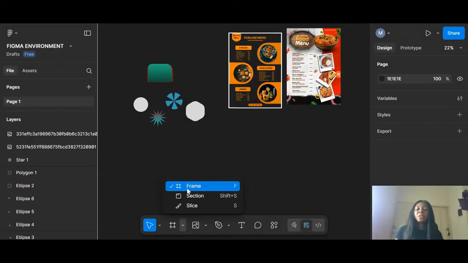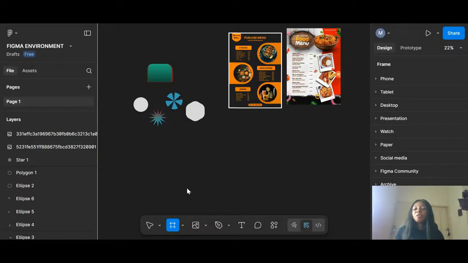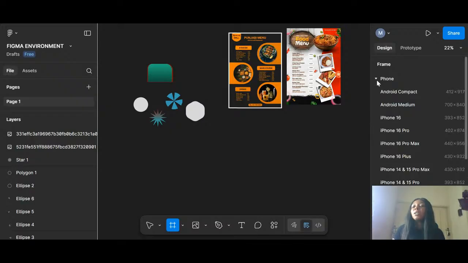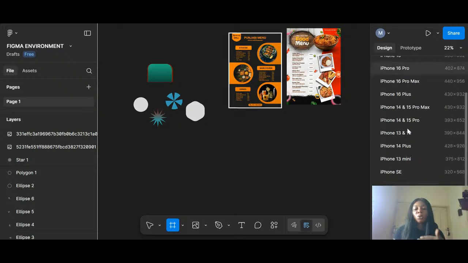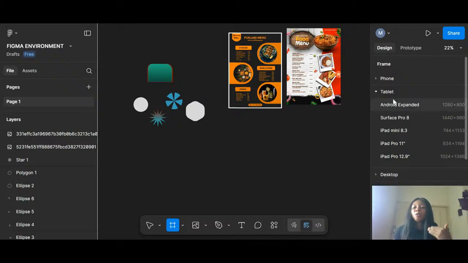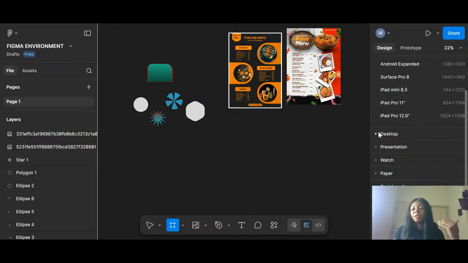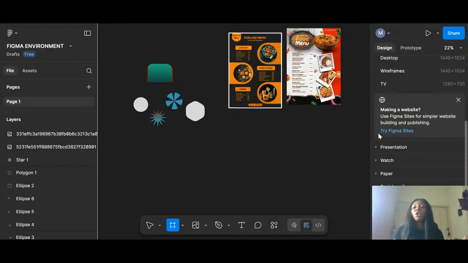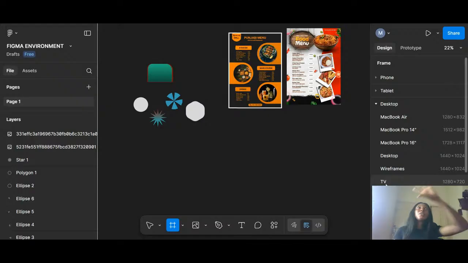Then if I click on frames, we have frames. Once frame is activated, we have these options showing you the different frame templates that Figma has. We have the phone, from Android to different iPhones. We have tablets. If you want to design for a tablet application, for a desktop application, for TV, a size for how that thing will look on a TV, you want to design for wireframes.